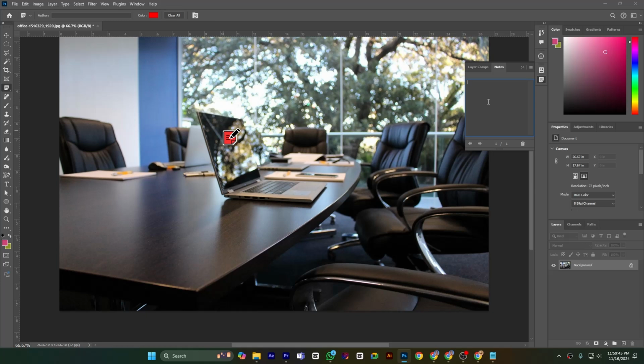He or she writes, please change the screen of the laptop. Secondly, the client writes, please change the window scene. Then she writes, please change the wall color.